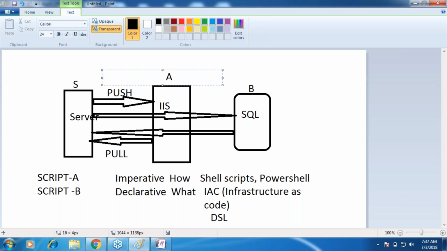So when I speak about push, Ansible falls under this category. Ansible is a push model configuration management, right? And now pull: Chef, Puppet. Then where is PowerShell DSC? PowerShell DSC is also a configuration management tool, right? PowerShell DSC should be one of them, but PowerShell DSC can do both.